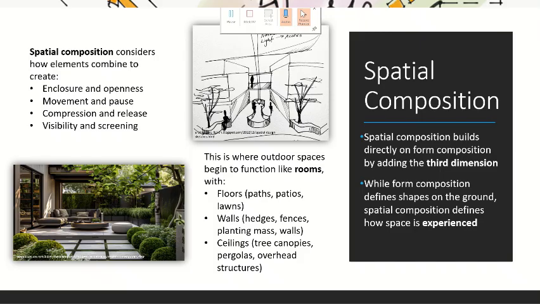As spaces start to feel contained, as you develop this concept, you add elements to the third dimension. This space can start to feel contained if you are walling it off, and it doesn't mean you have to wall it off with walls, but you can use other elements to function as boundaries as well, or you can make them open, or you can make them transitional. Think about enclosure and openness. Think about movement and pause. Think about compression and release, visibility and screening. Think about floors. Think about walls. Think about ceilings. We are talking about outdoor rooms.